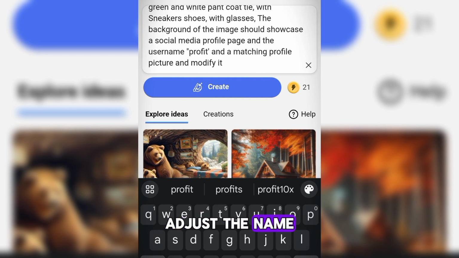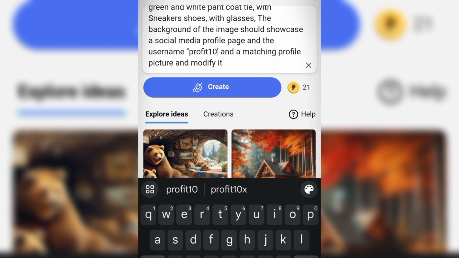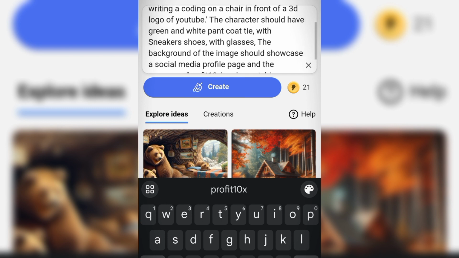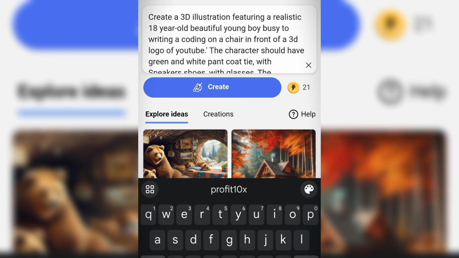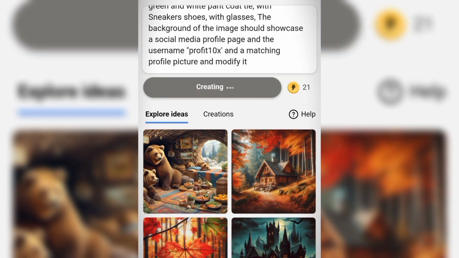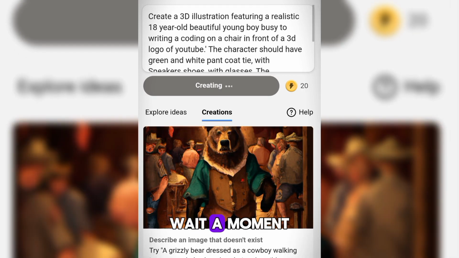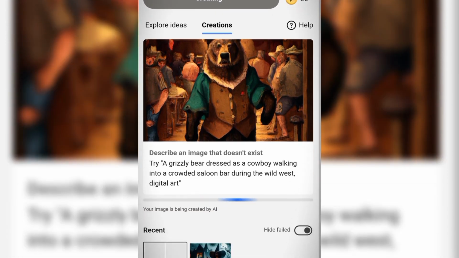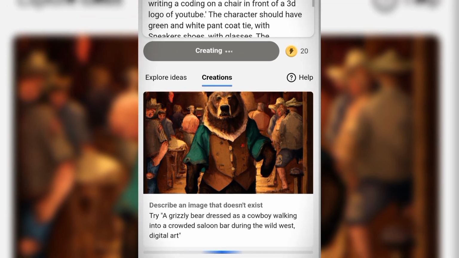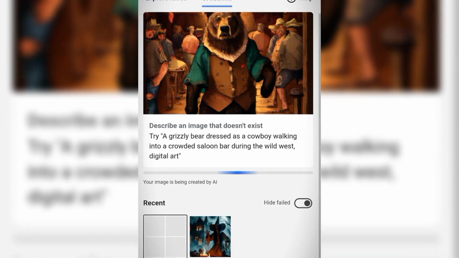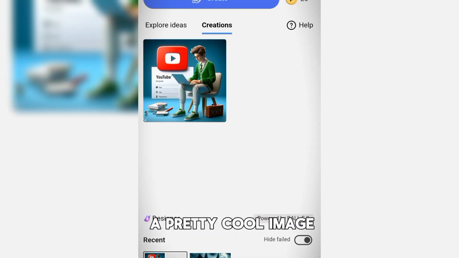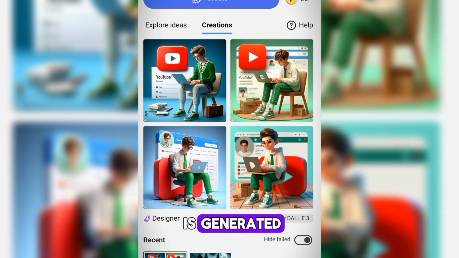Adjust the name. And hit create. Wait a moment. And there you go. A pretty cool image is generated.